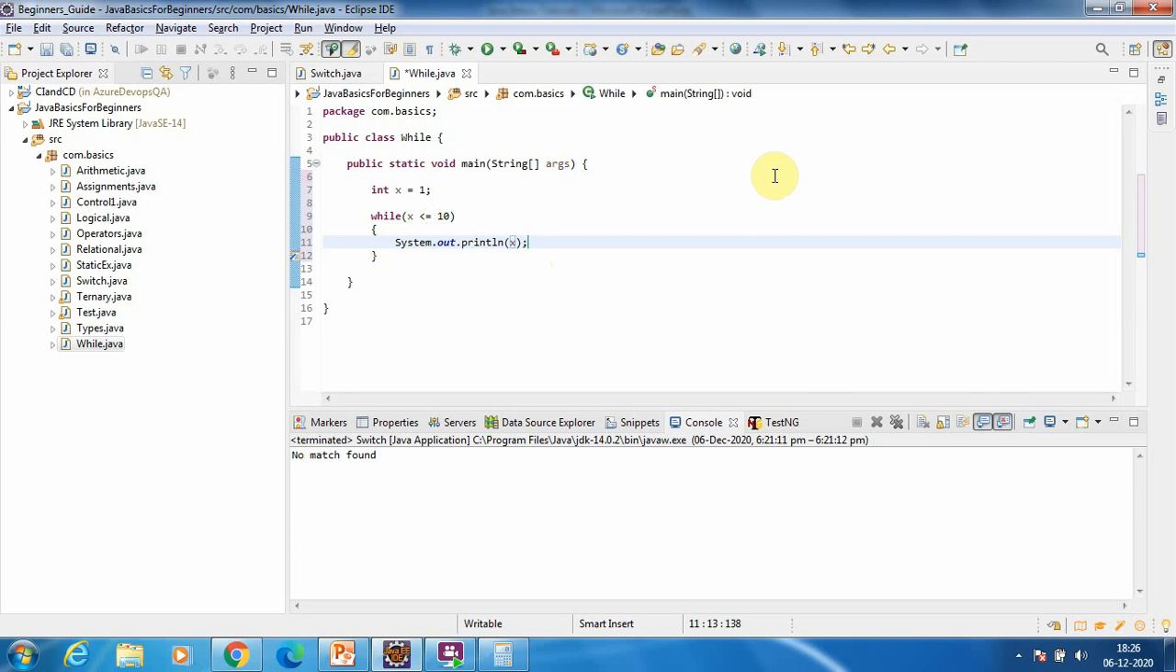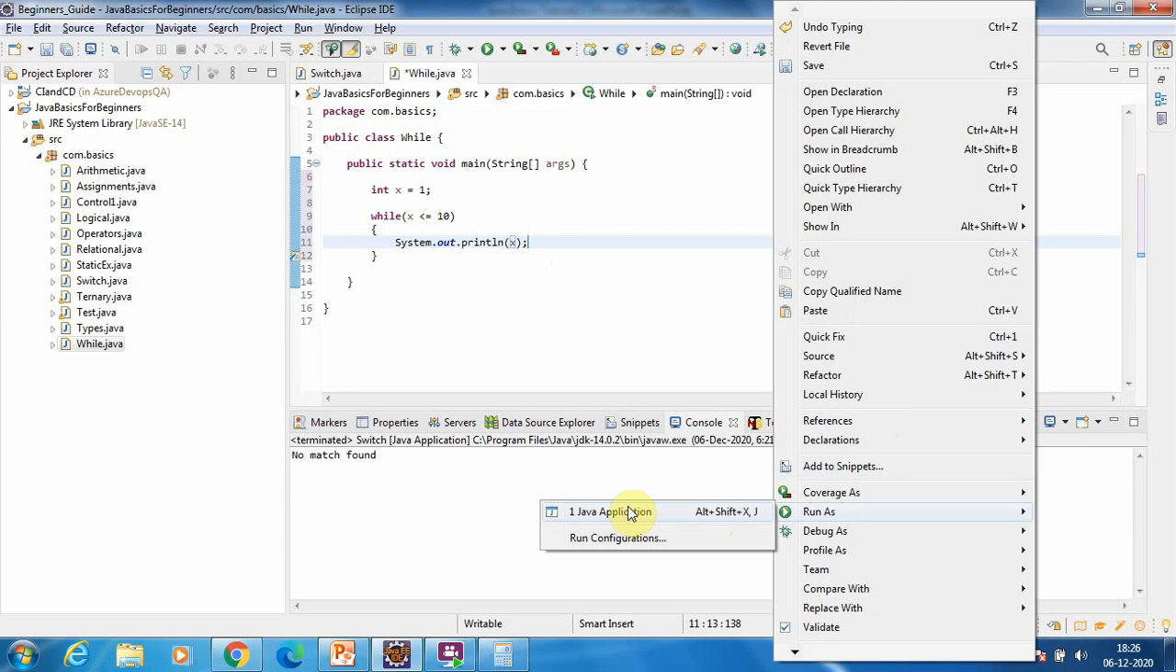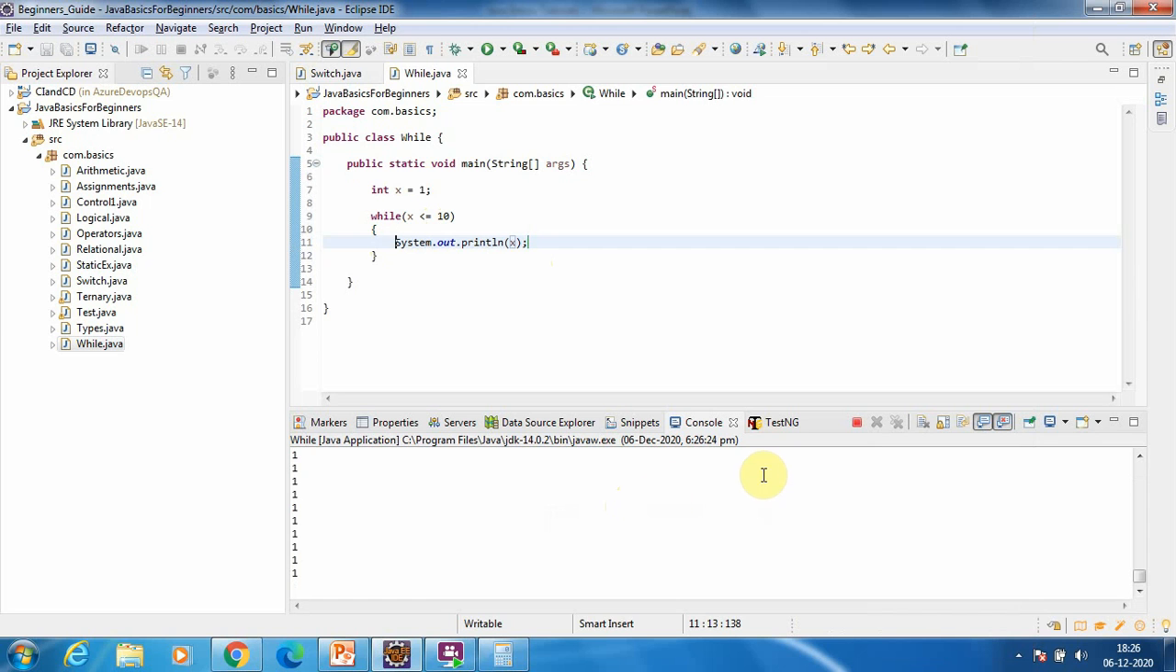So when I try to run this, you see that the loop is not ending. It is printing only 1, right? And it keeps executing till I forcibly stop the program. So I've stopped the program. If you look here, it has printed 1 n number of times, but this is not what I wanted. I wanted to print numbers from 1 to 10.